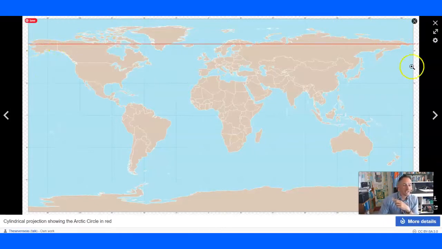This would be 66.5 degrees, what you would label as the Arctic Circle. The Antarctic Circle is further south, cutting through Antarctica, and we don't have that on our map, so we can go ahead and skip that for now.